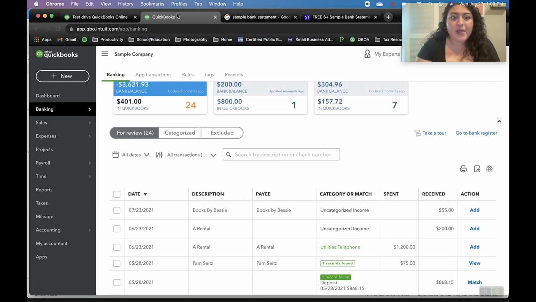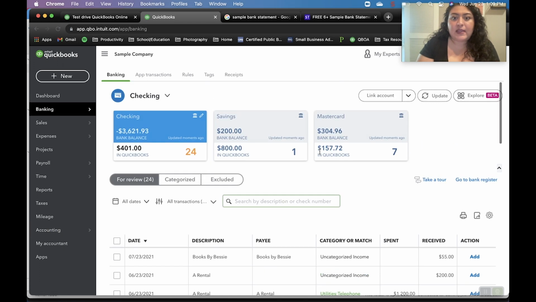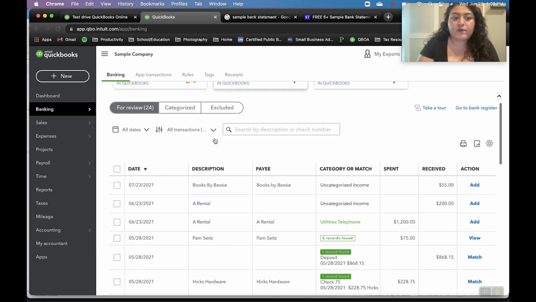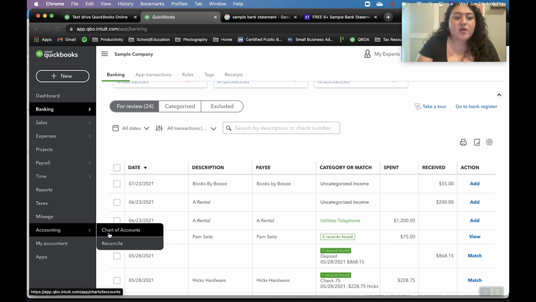Okay, so let's go back into QuickBooks. And what you want to do is, like you've added everything and this is all cleared out for the previous month. So if you go into accounting, QuickBooks has a really awesome reconciliation feature.